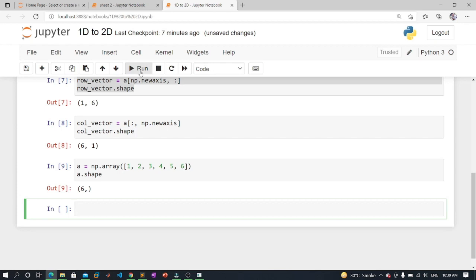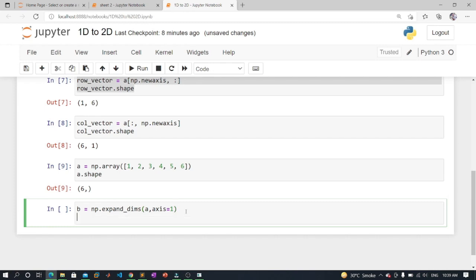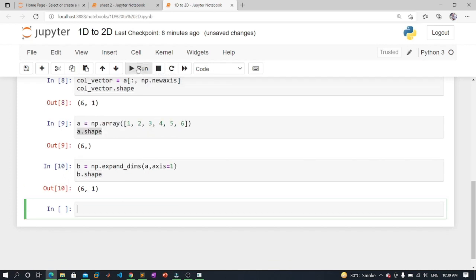and now I'm using the np.expand_dims command to add an axis at index position 1 with, for example, b is equal to. So as you can see, I have added an axis at position 1.